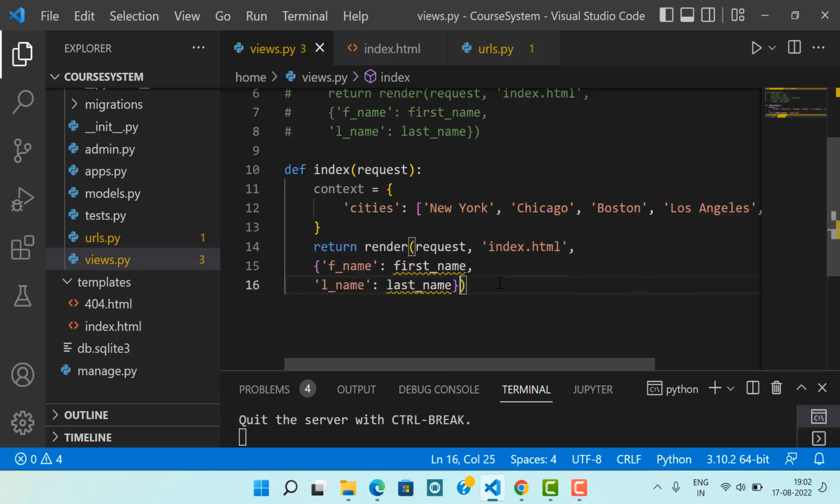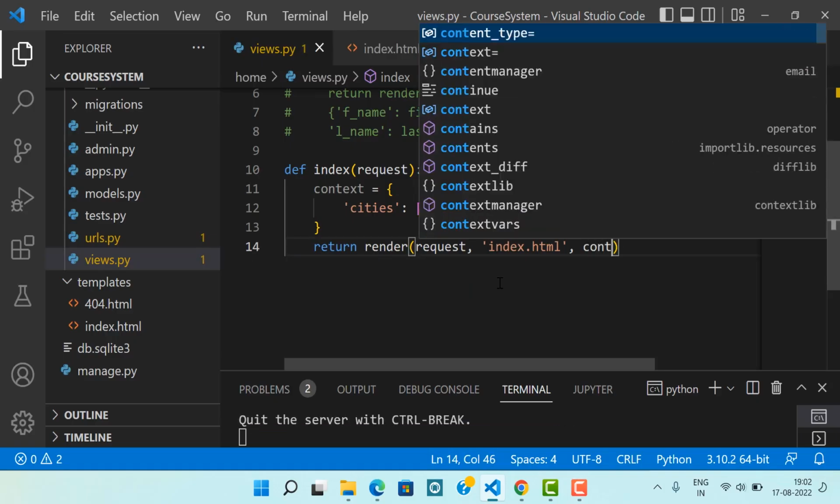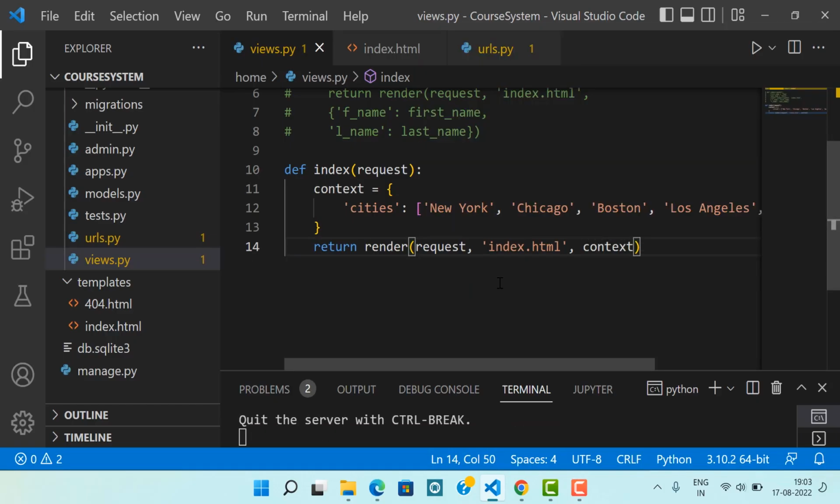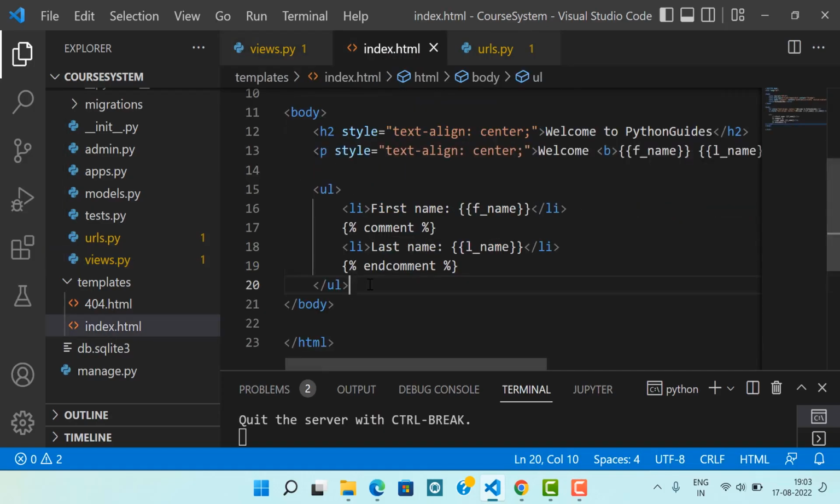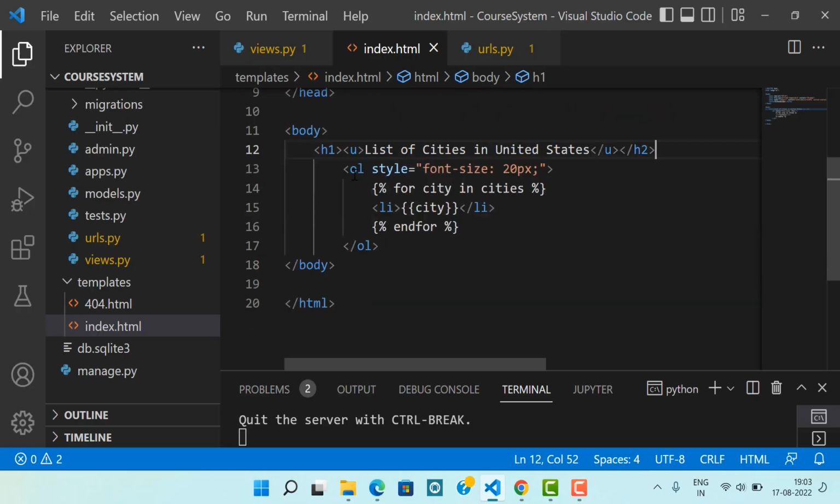Now to return this context variable, I don't need to define any dictionary this time. I simply need to pass context. So this context will be returned to our index.html page. Now let me remove this part and add something else. So here you can see I have defined this h1 which represents the list of cities in United States. Then I have defined one ordered list, and after this I am using a for loop.